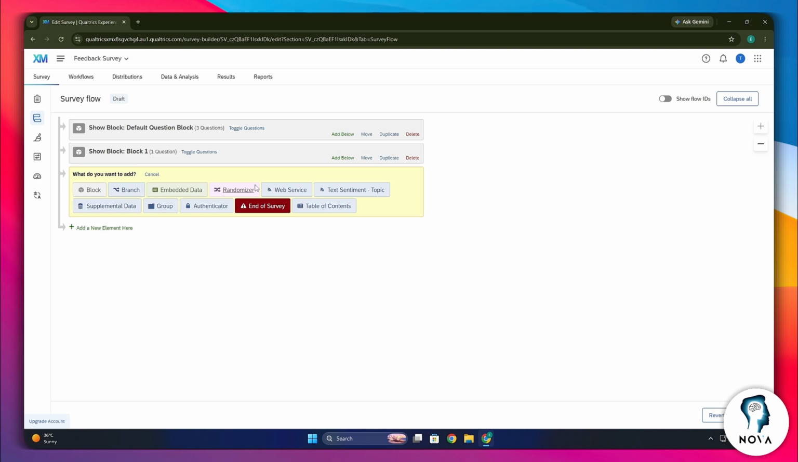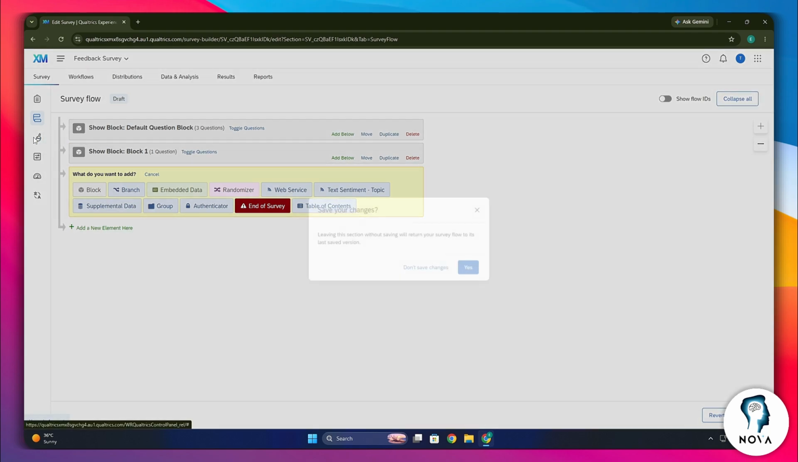You can also add embedded data, randomizers, web service calls, and other advanced logic if your project requires them. For beginners, simply knowing where survey flow is located is enough. As you become more comfortable with Qualtrics, you'll naturally explore these advanced features. Now let's look at Look and Feel.